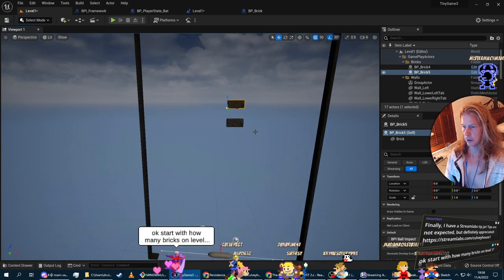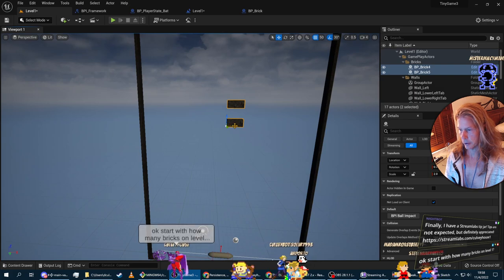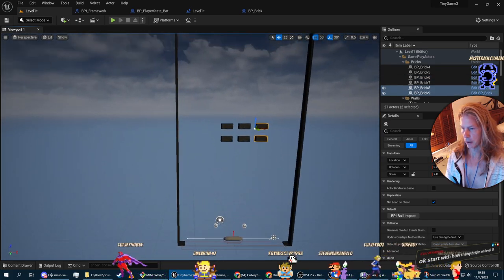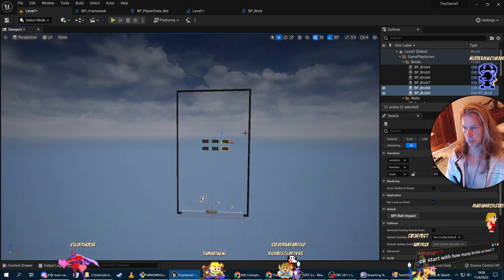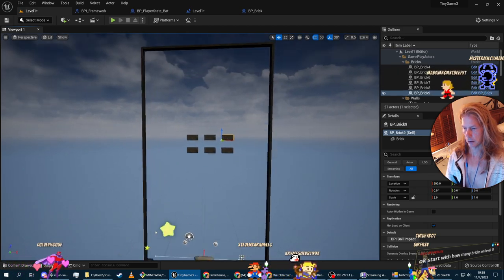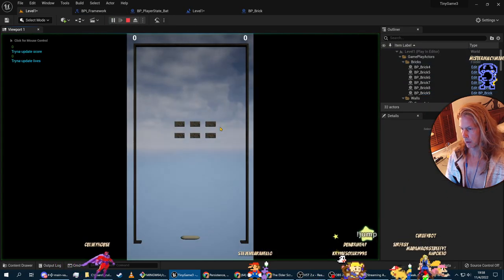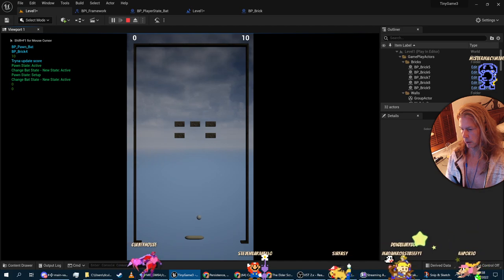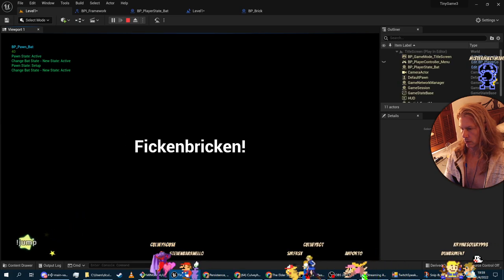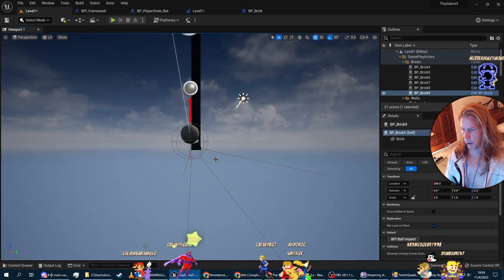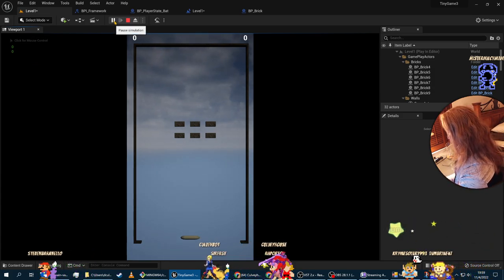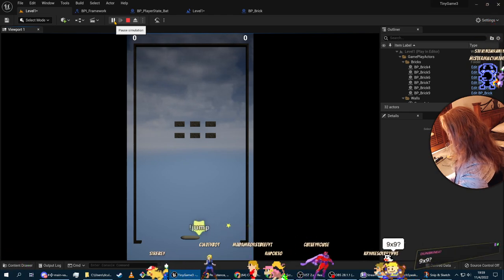Okay, start with how many bricks on level 1? We could start with just a few, so as not to overwhelm the player, just to get the player used to the game. And we could start with, huh, 200. This seems off-center. It is off-center. Huh. Wait a minute, what? Nine by nine.